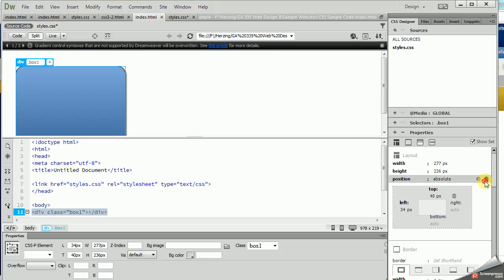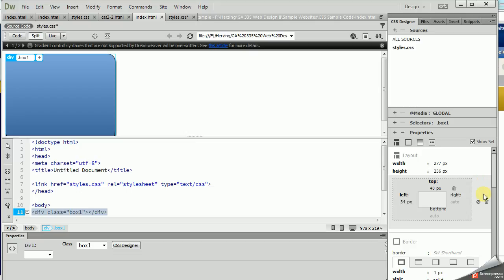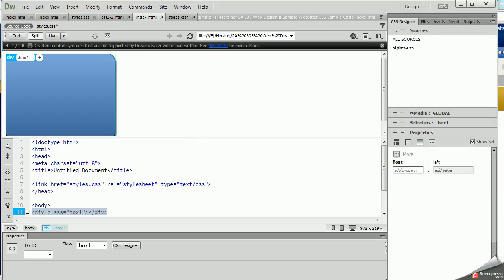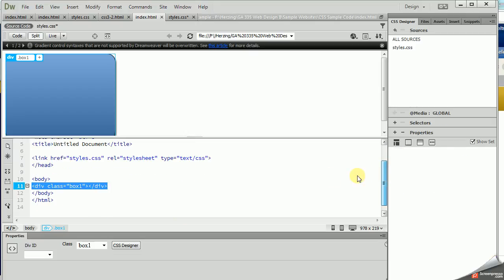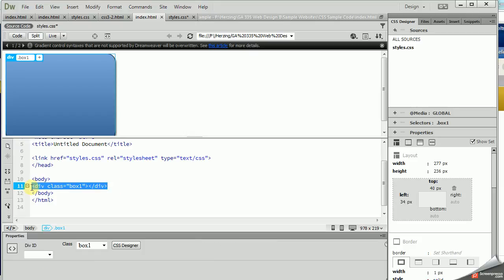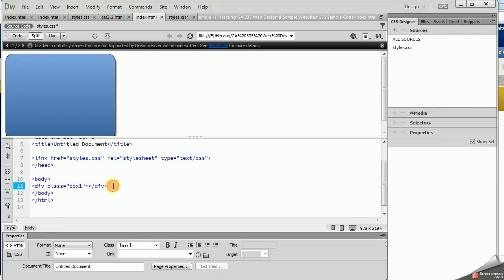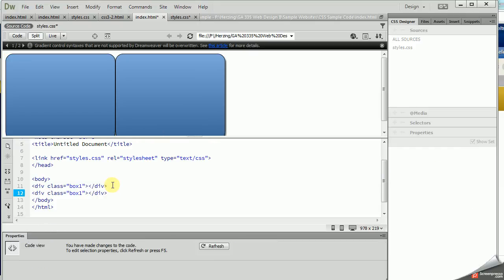and then I could also delete this, and so it's just got the float left on it. Now it's going to read the float left. And if I added another one, let's say I copy this and I paste it so that I have two. Notice how they're floating left.